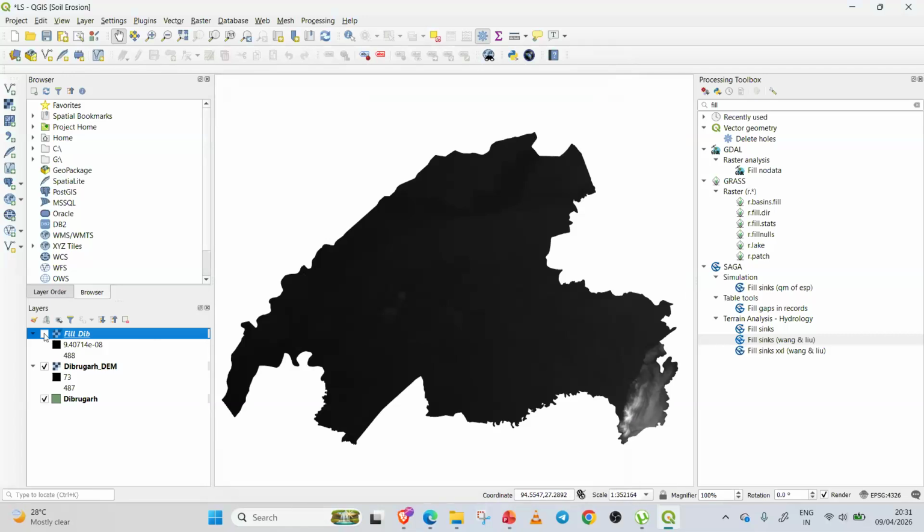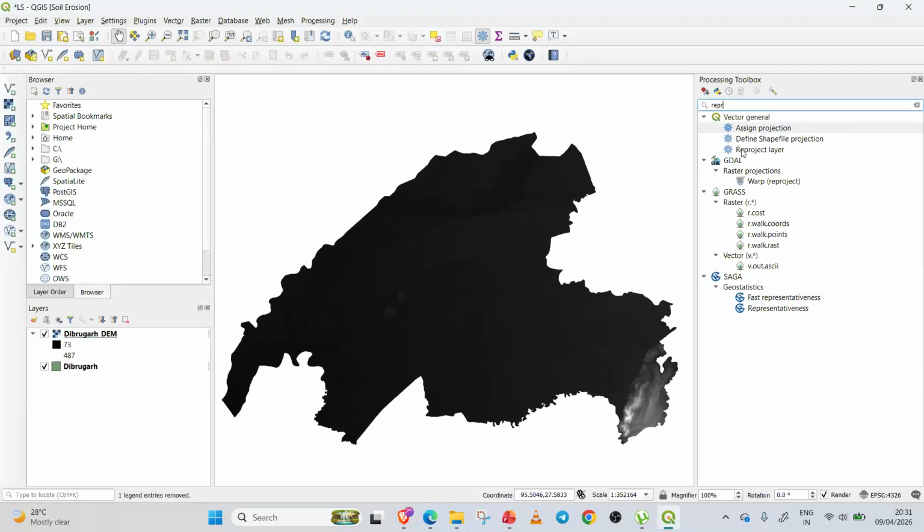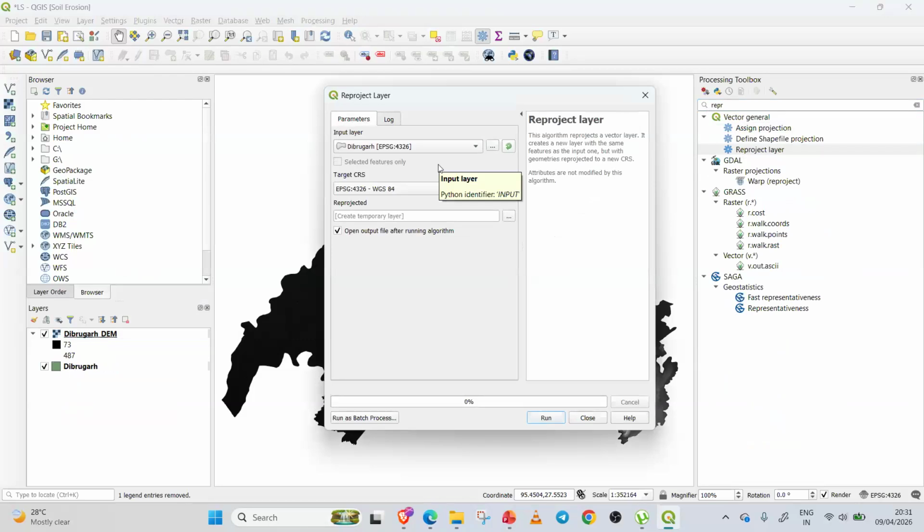But before that, when you are calculating all the DEM data itself, all of it is calculated using degrees and meters. So we need to reproject all the layers. Just reproject this Dibrugarh DEM, and then we can start all the processes. I just forgot to reproject. So you need to reproject to a UTM projection, so that all your layers, all your DEM outputs are in meters, and slopes are in degrees.